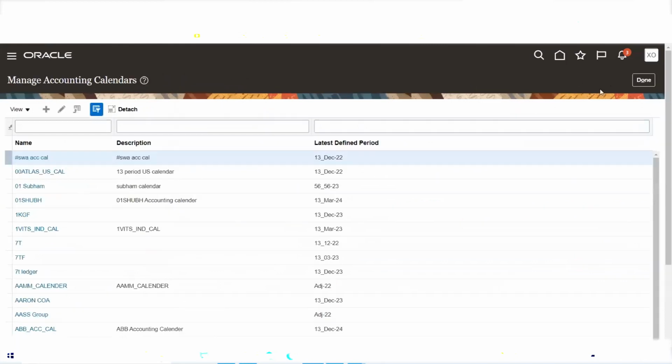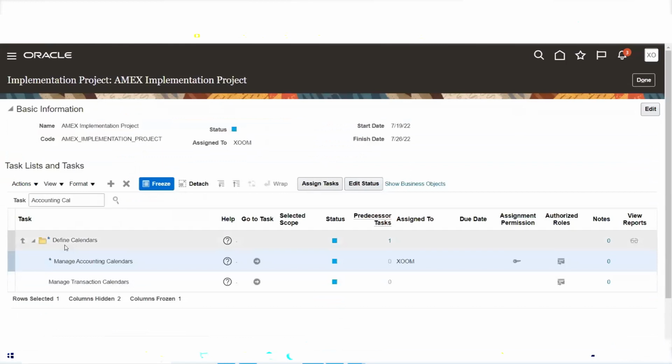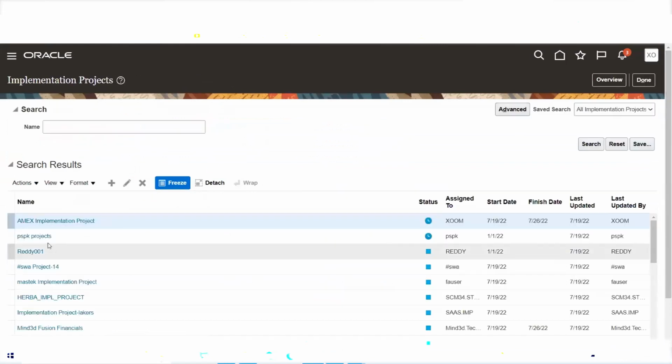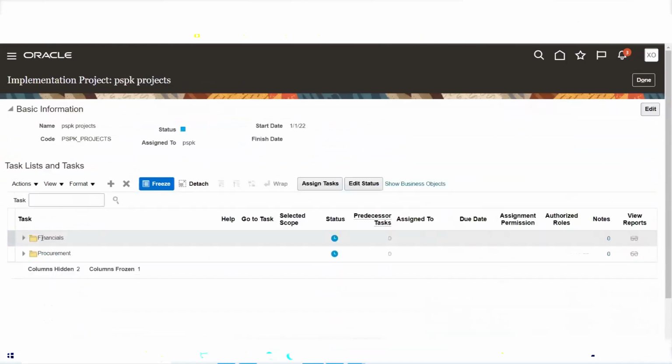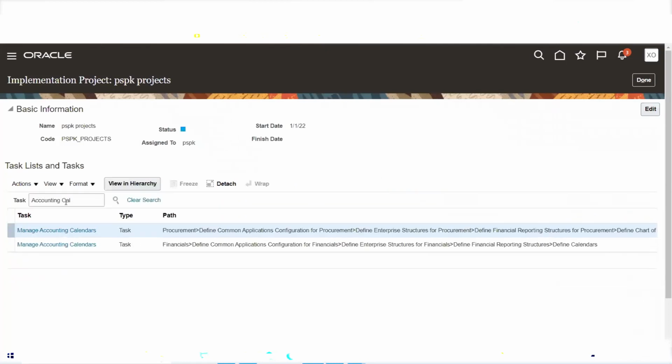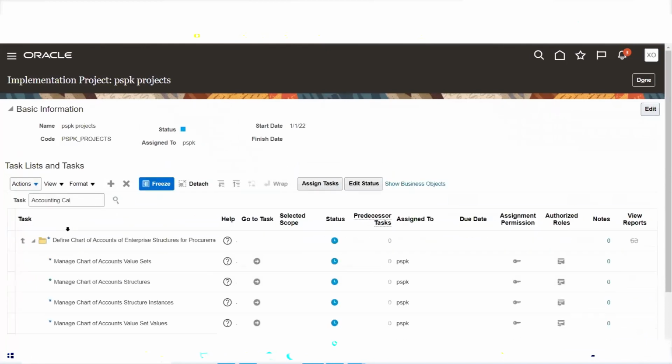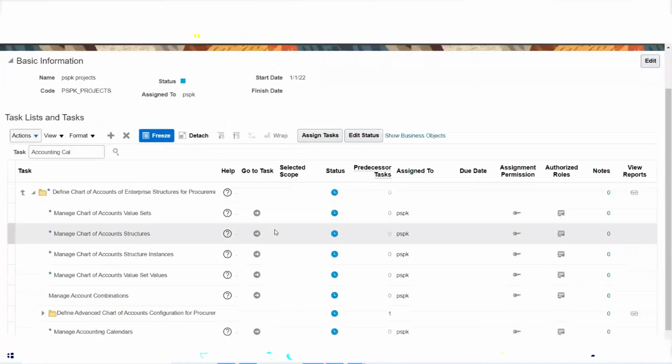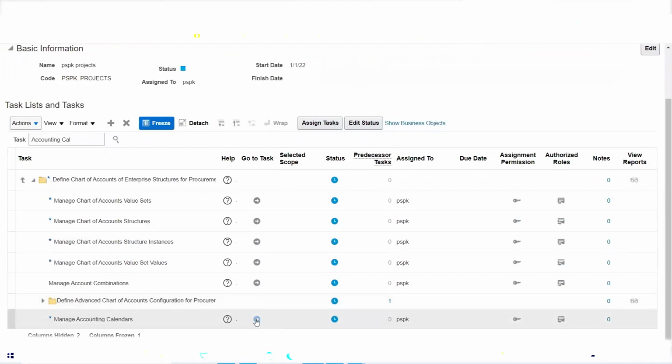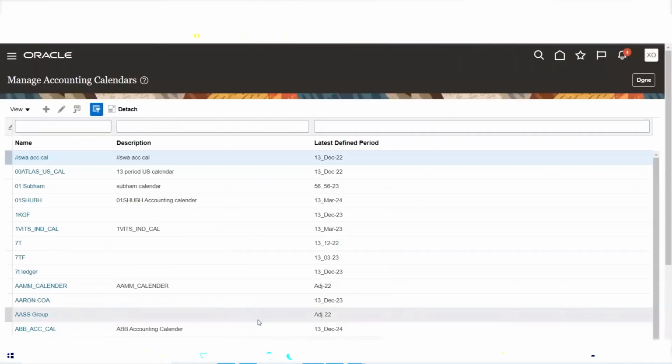Done. If somebody is going to delete this project, no issues. I can access the same page from other project also. There is some other project. From here, I can go to the same page. Manage accounting calendars. Click on go to task icon. I can go and I can find my accounting calendar.